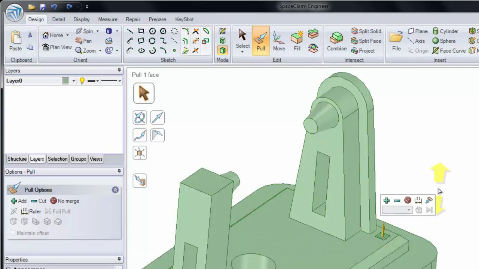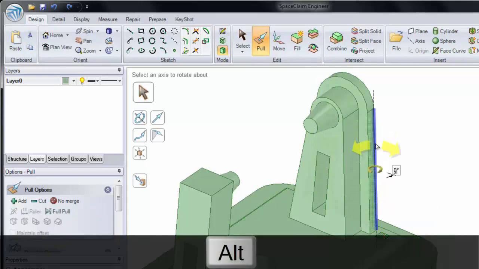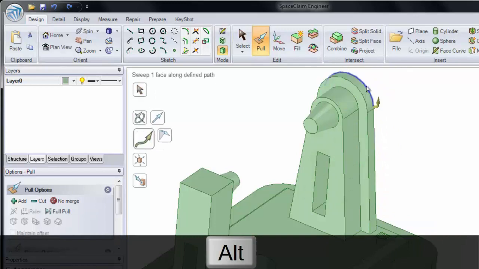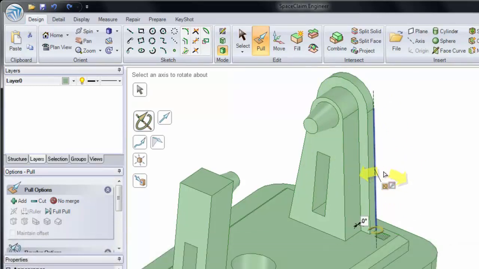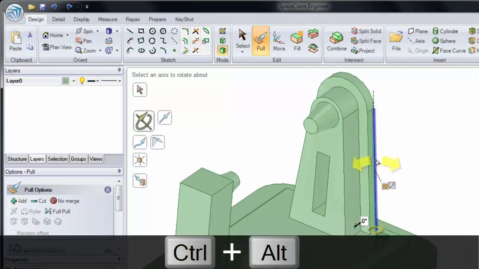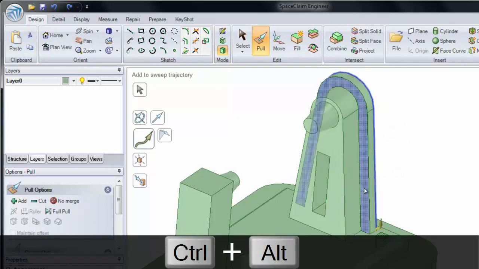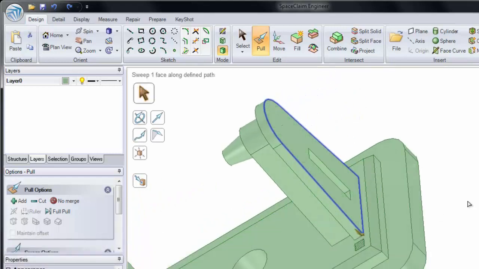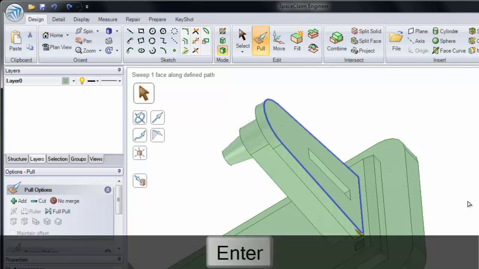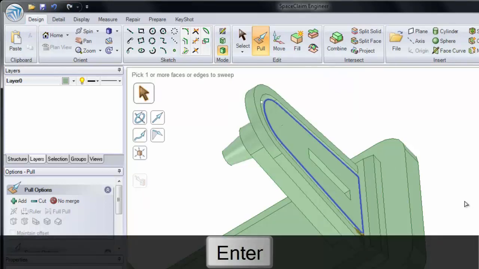If I click this face, I don't need to alt double click. I could alt single select all of the edges. One thing you may notice is that as soon as I select another edge, the previous one gets unselected. That's because alt only lets you select alternate edges. You want to select multiple alternate edges, hold down Control and Alt at the same time. Now when you select on additional edges, it adds them to your selection. So hold down Control and Alt to select multiple edges. Now if I click Enter, it will sweep along that trajectory.